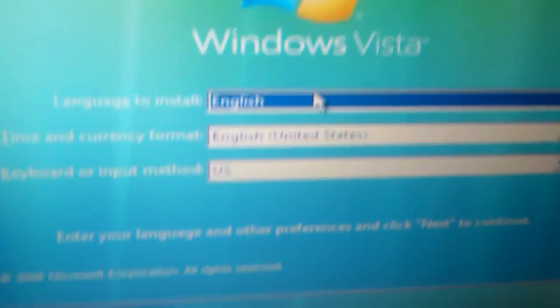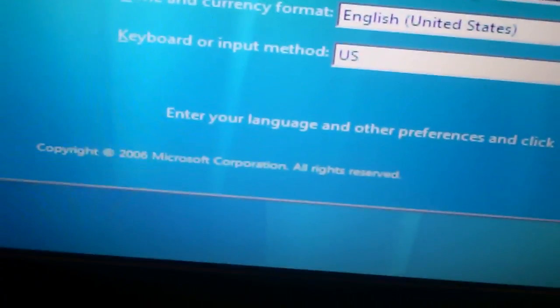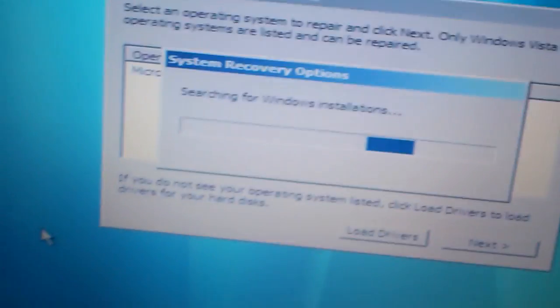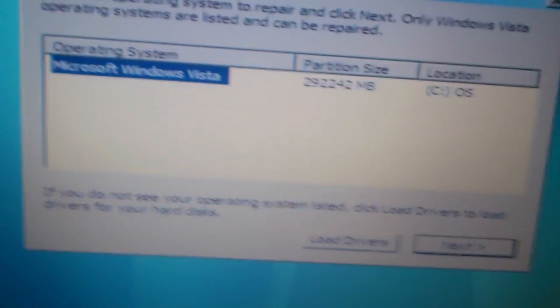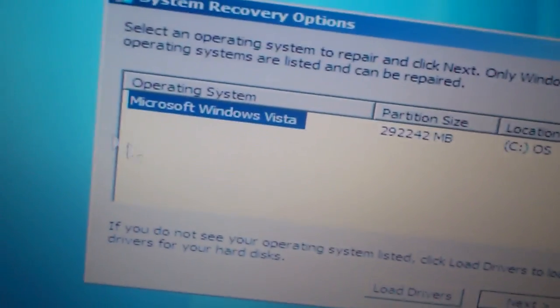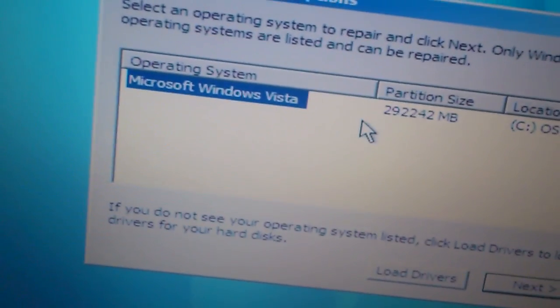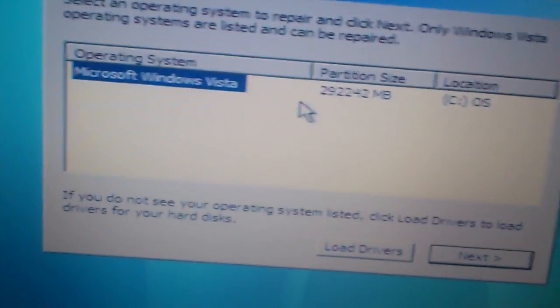And you're going to come to that screen. Okay, it's better than the first one. Let me show you what to do. You click next, then go to repair your computer. If repair your computer doesn't work anyway, you have to do as I say. For many people, like right here, it shows Microsoft Windows Vista. If that's your case, you're going to follow this.